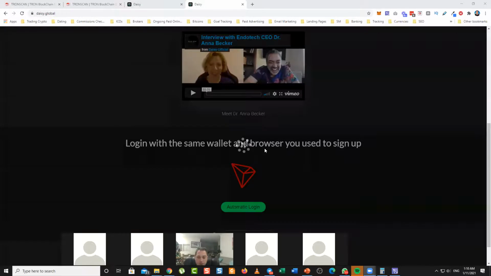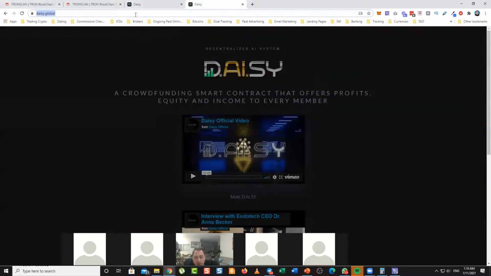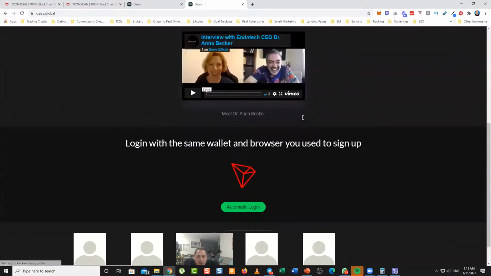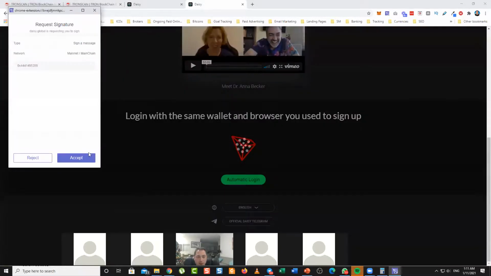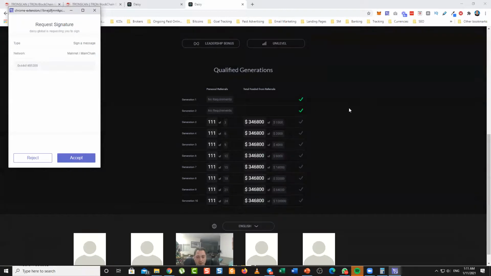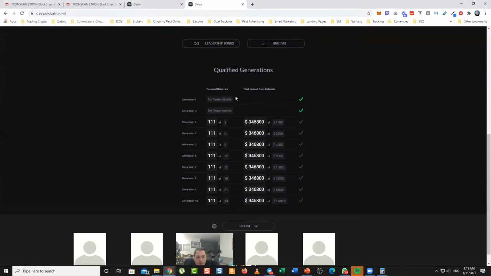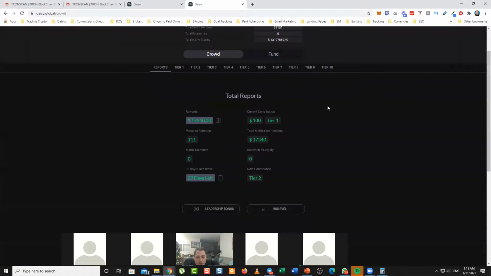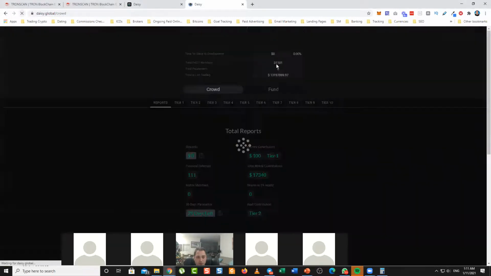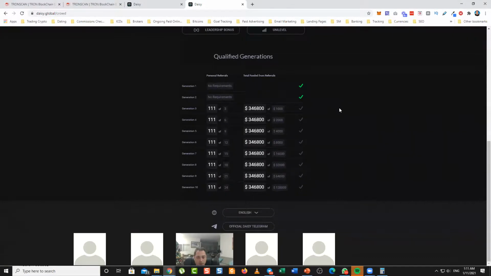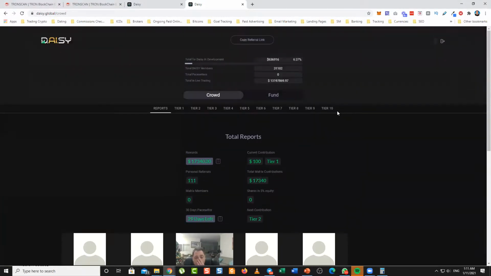It should work the same as regular. If you go to daisy.global and click on automatic login, you should be able to. I used to see that. Yeah, I don't see that. That's what I was looking for, that triangle there. It doesn't even exist, but I'll take a look at it again.